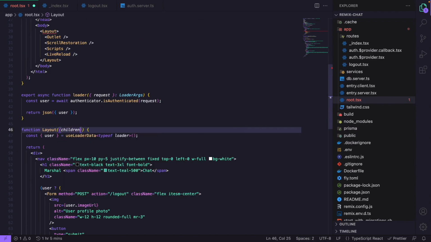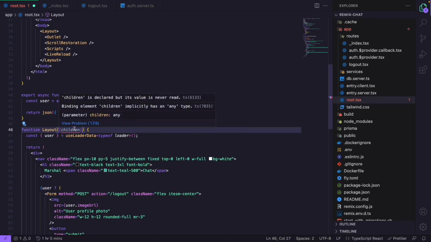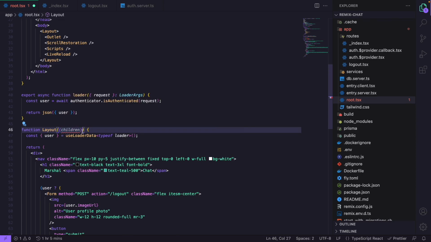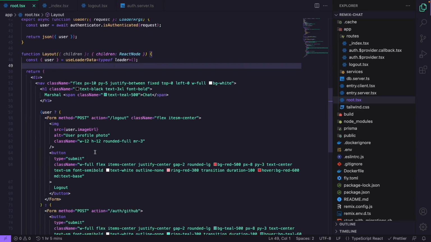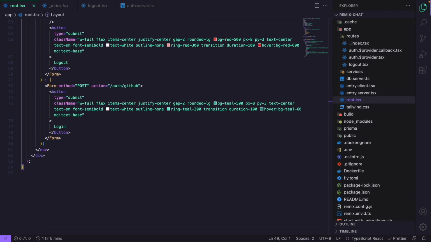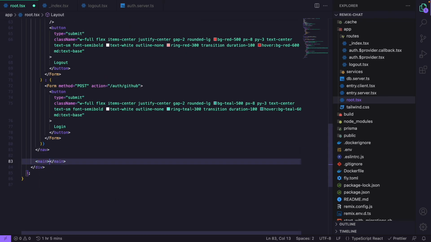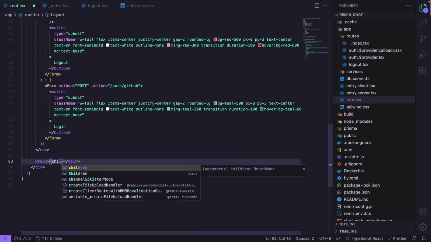Let me destructure that. And now you will see TypeScript complains, and that's because TypeScript does not know what type children are. Now you of course could give children just a type of any, and that's fine. But we are pros, so we will just do it the right way, and children will be of type React Node, which is imported from React. Now you see TypeScript does not complain anymore, and what I will pretty much do now is go under this nav element and create a new main element, and inside of this main element I will pass my children.